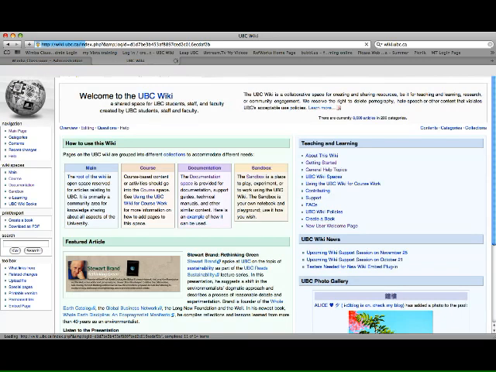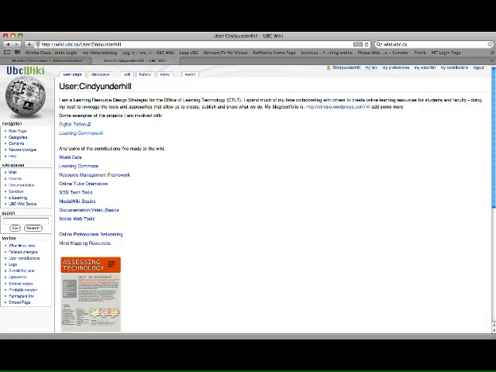Okay, so now I'm on the main page. And you'll see up in the top right-hand corner a selection of things related to my profile and my activity on the wiki. So I'm going to click on Cindy Underhill, which is my username. And when you first set up an account, you'll give yourself a username that will appear always in that corner when you've logged in.